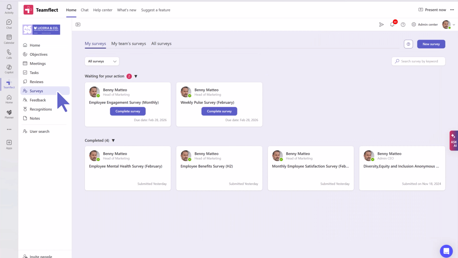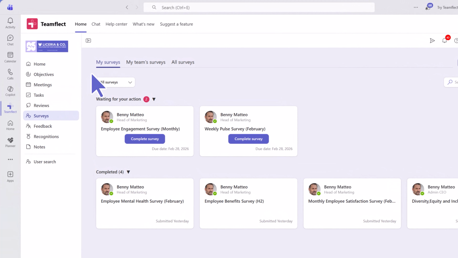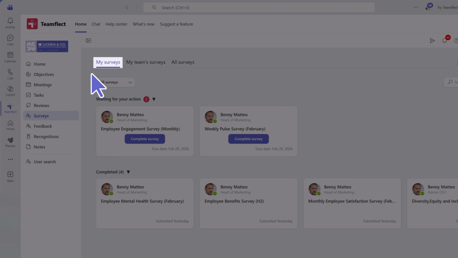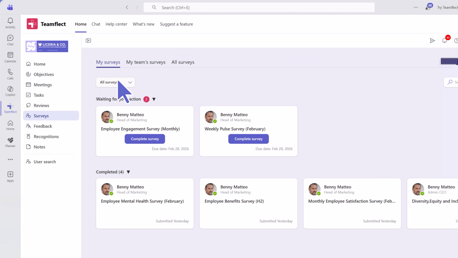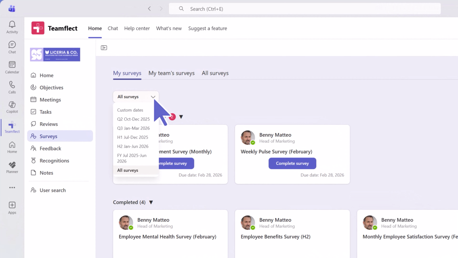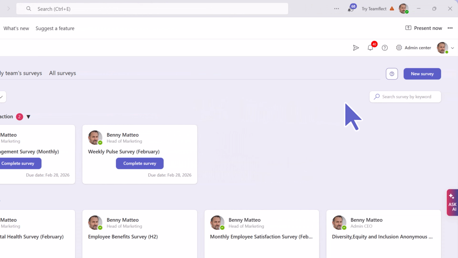The Surveys module is divided into 3 tabs: My Surveys for all the surveys assigned to you that you need to fill out, My Team Surveys for managers going over the surveys assigned to their team, as well as All Surveys for admins to go over all the surveys in their organization. You can filter surveys according to period and dates like so. And if you head over to the right side, you can search through your surveys by keywords right here.